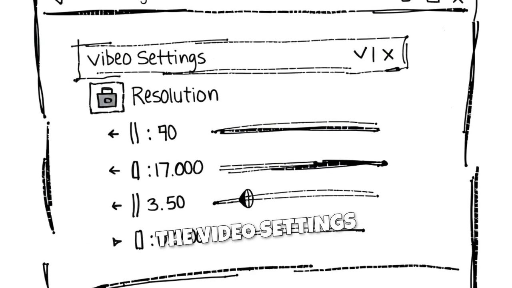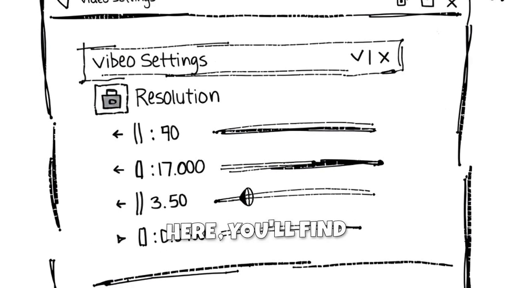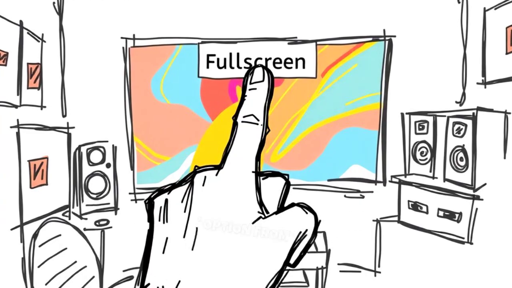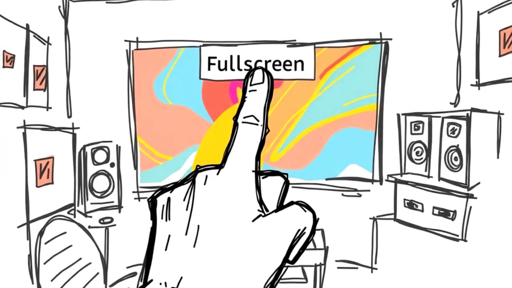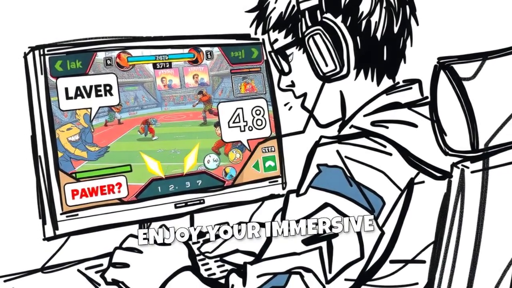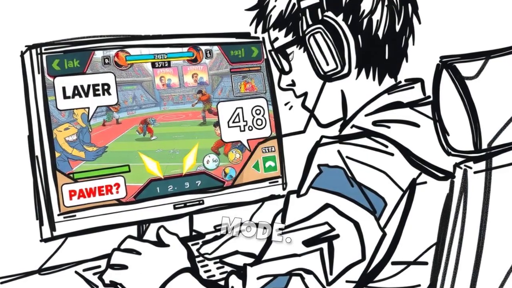Next, go to the Video Settings tab. Here, you'll find the resolution and display options. Select the full screen option from the display mode options. This will expand your screen. Finally, click Apply and jump into the game. Enjoy your immersive experience in full screen mode.